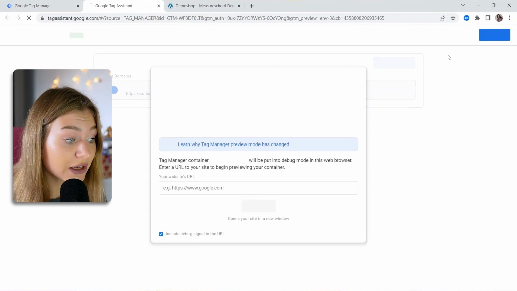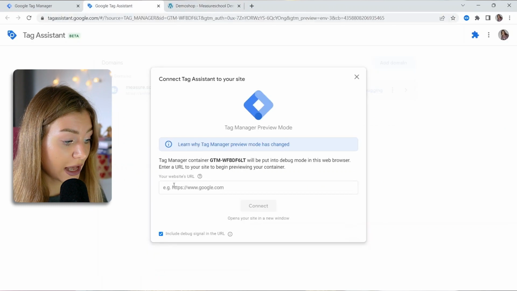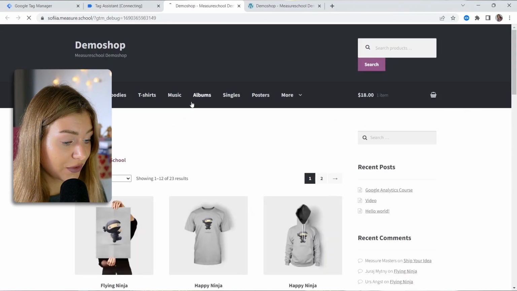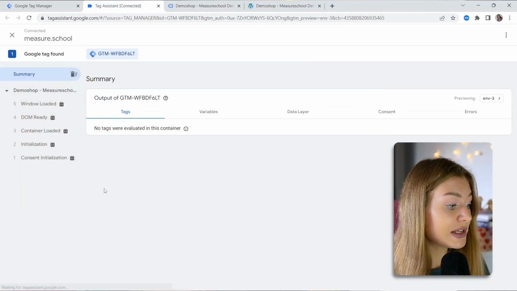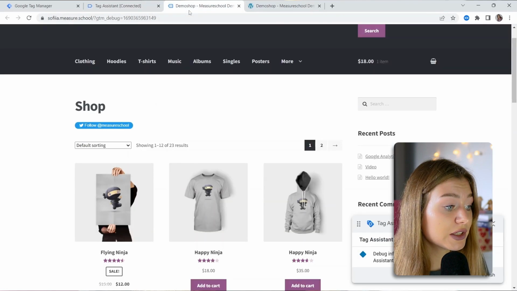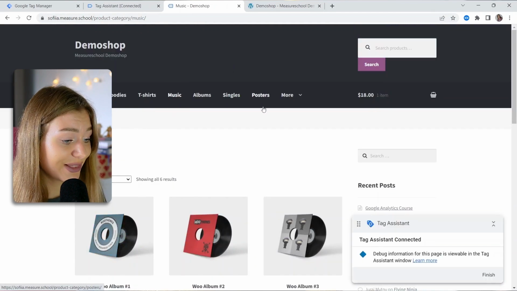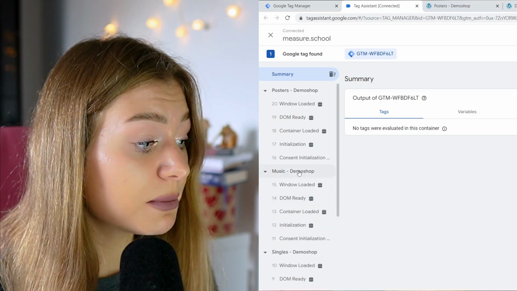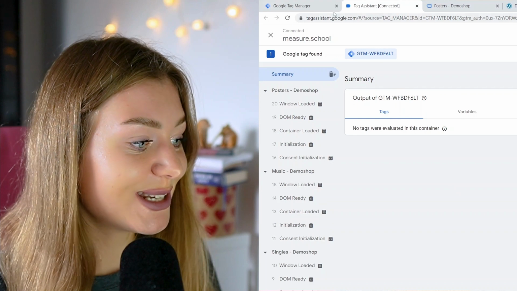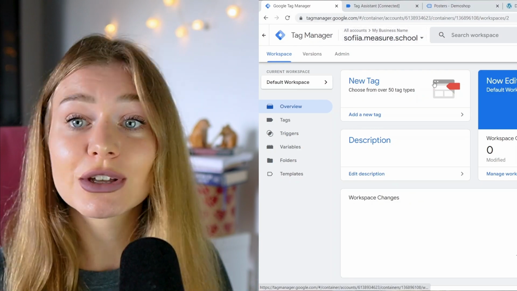You have to provide your website's URL, so I will simply copy it and paste it right here, and we click connect. And now, if we go back, you can see something like that. This means that it is installed correctly, at least on this page. So I can go to some other page. So I will navigate the website just to show you, and it will be displayed here. So this is a sign that my implementation is correct. If you managed to install your Google Tag Manager, good job.